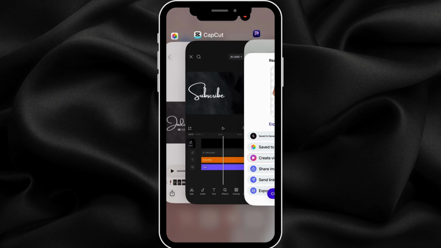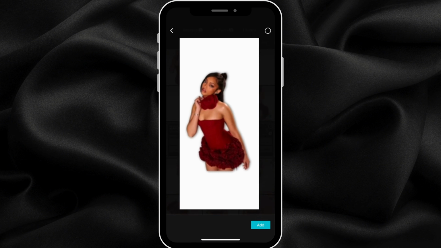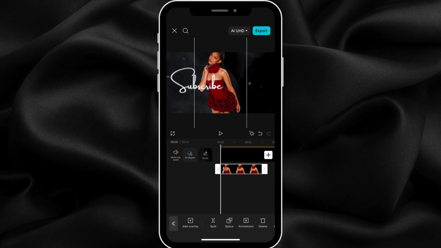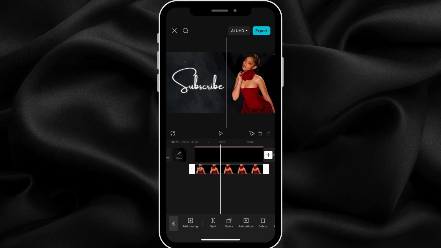Once you do that, you're going to go back into Capcut and you're going to click on overlay and add overlay. Then you're going to click on photos and add that photo that you just erased the background of. And this is going to go on the right side of the screen. You're going to make it bigger and adjust it till you get it the way you would like yours to look.